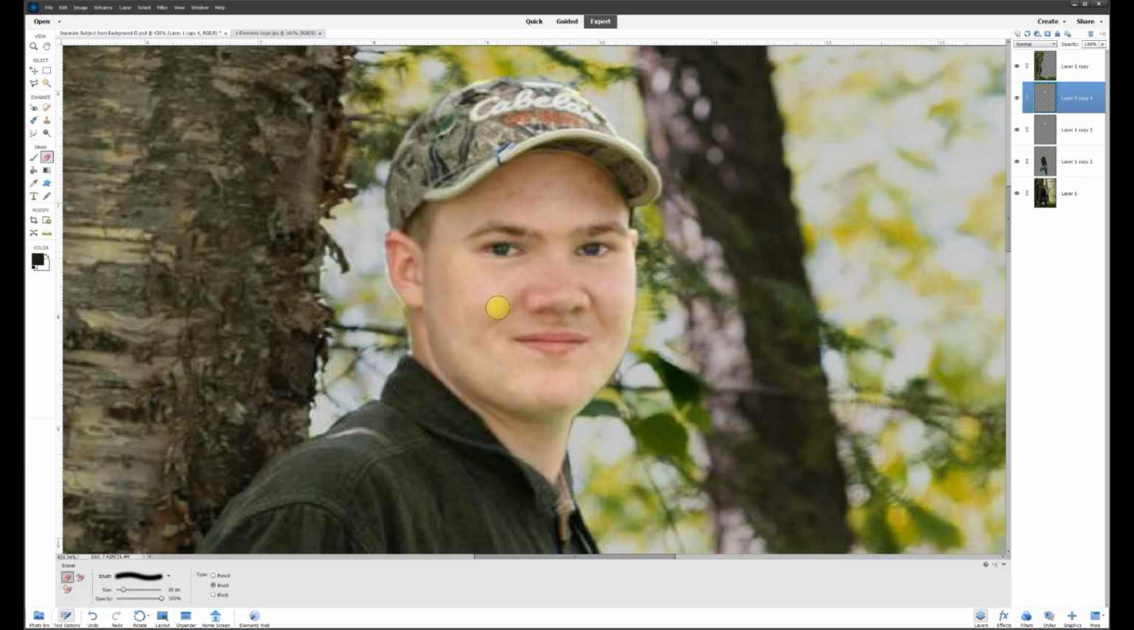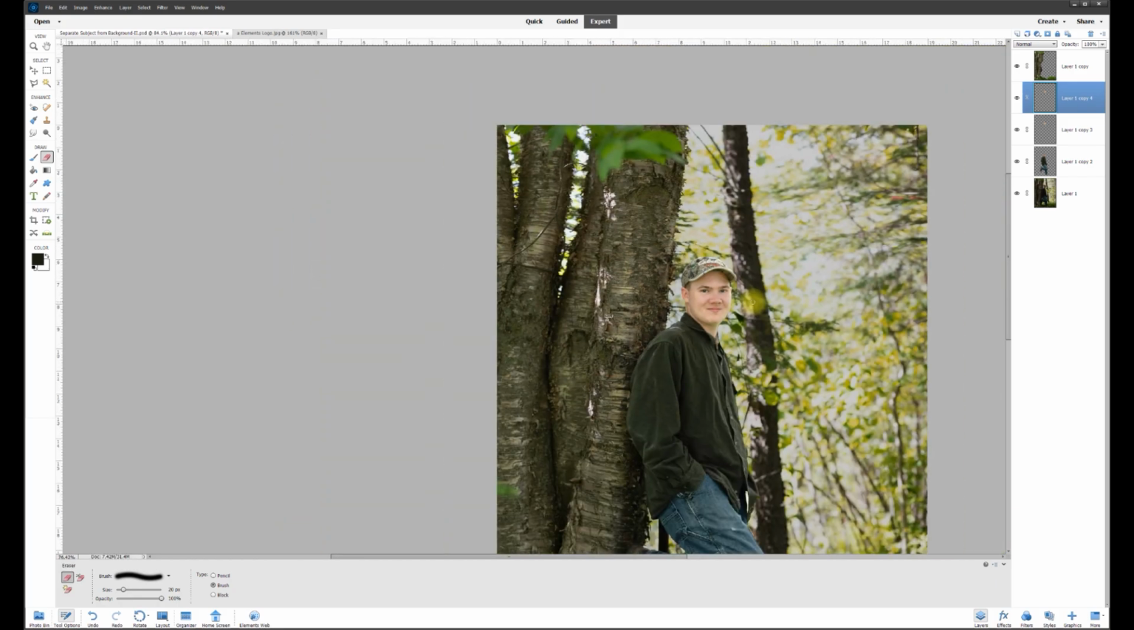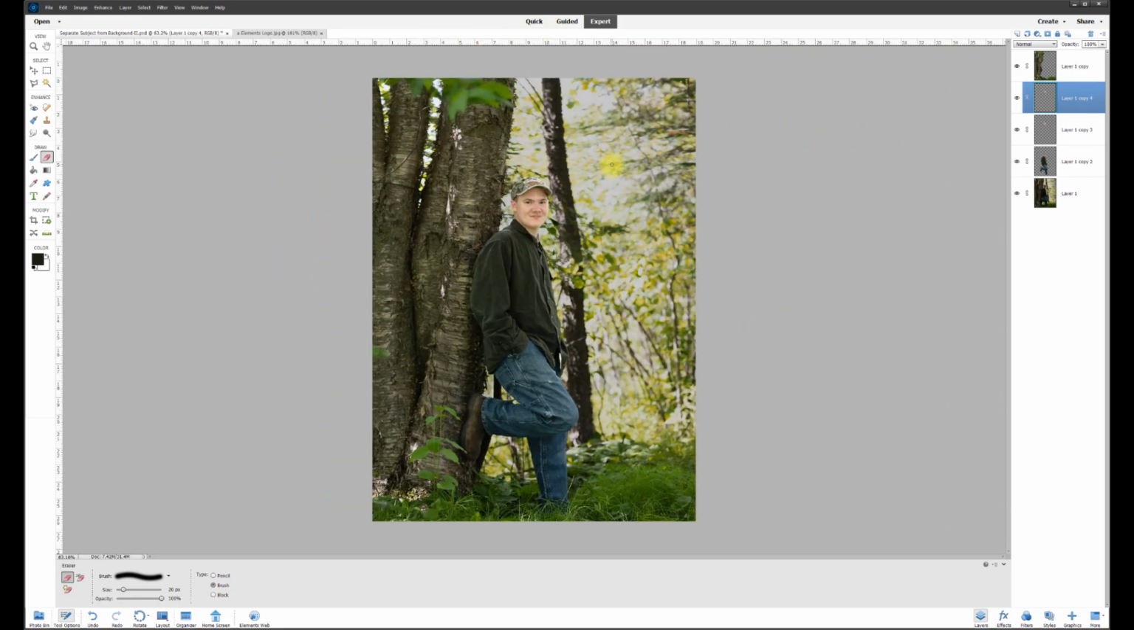Now that fix we just did might look pretty subtle, but check this out. When I turn it off and show you the original, here's the before. Look at that. After. Before. After. That's looking pretty good. When we zoom out, we like what we see.